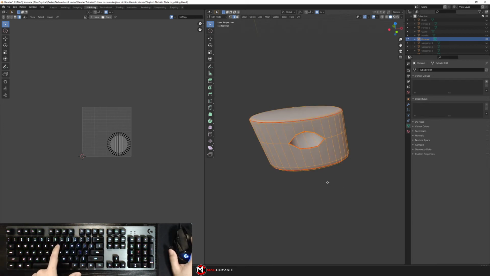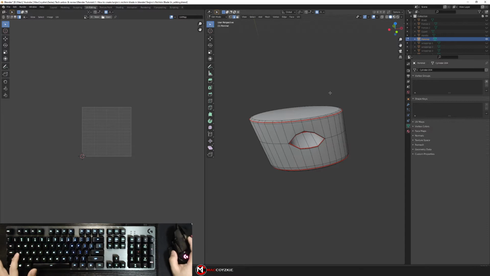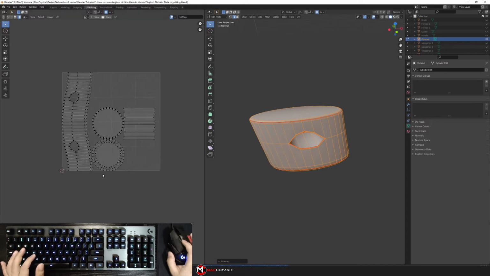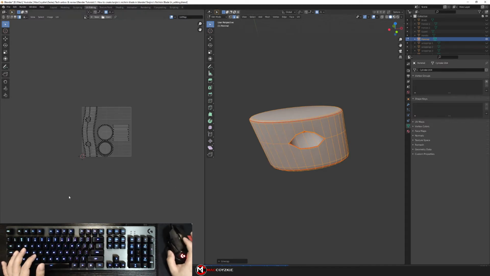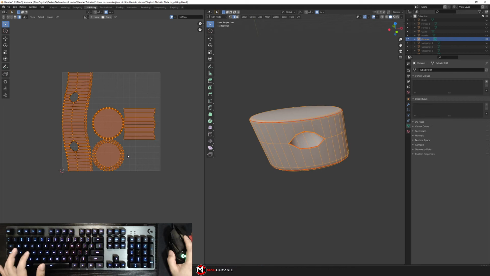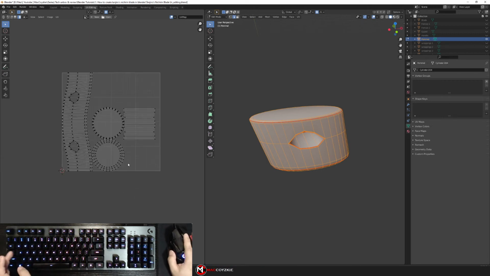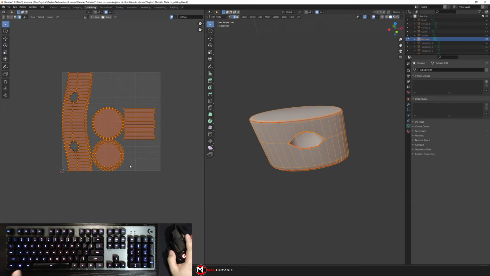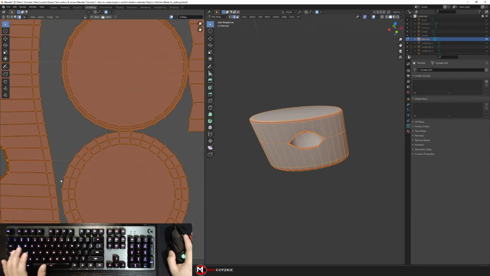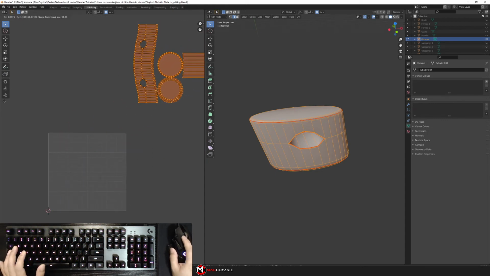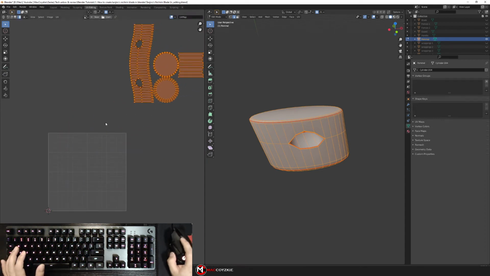Press A to select everything, then press U to unwrap and choose unwrap. Perfect. That is perfect. I like that one. Again, let's move this away to somewhere else. Select everything, A, then press G to move it. Just move it somewhere else outside of the box.